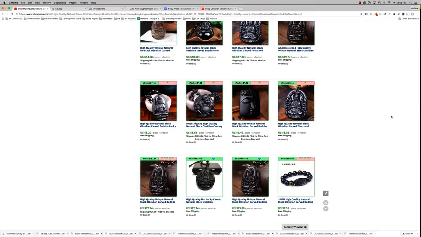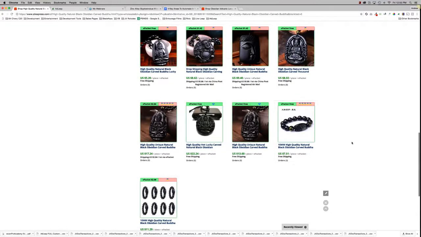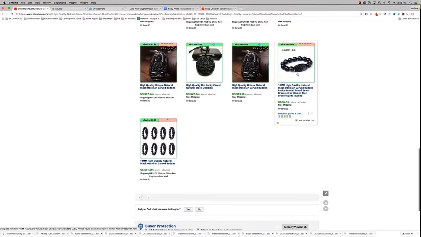Okay, cool. So as you guys can see here, there's just a ton of different pieces of jewelry. There's necklaces, there's bracelets. Maybe in my store, if I added a necklace, I would upsell this bracelet. Or if I advertise this bracelet, I would upsell the matching necklace.